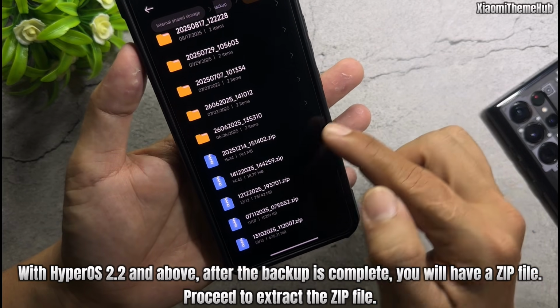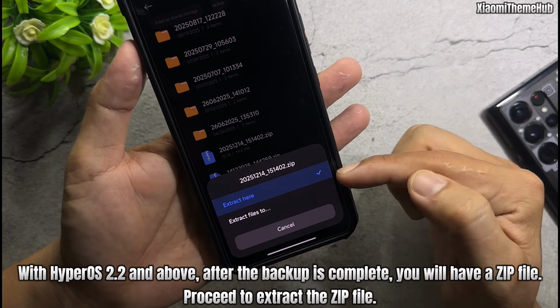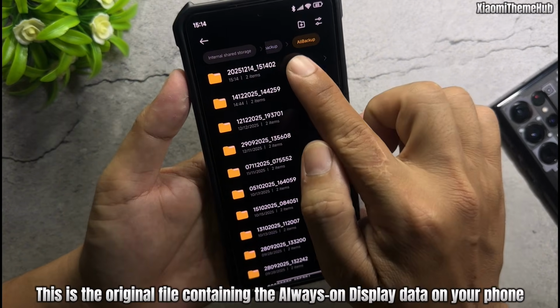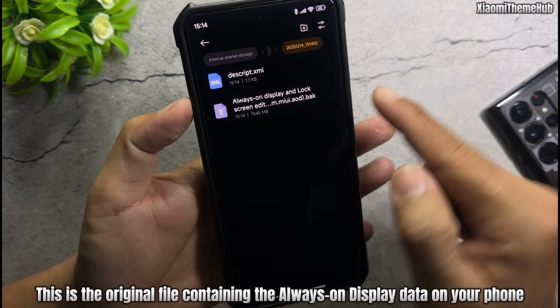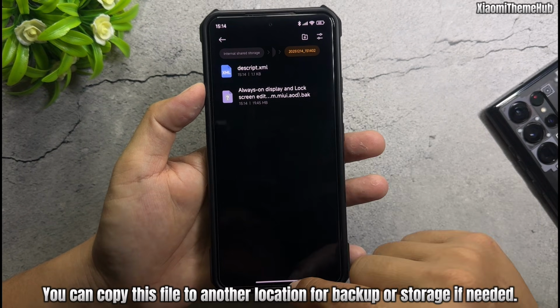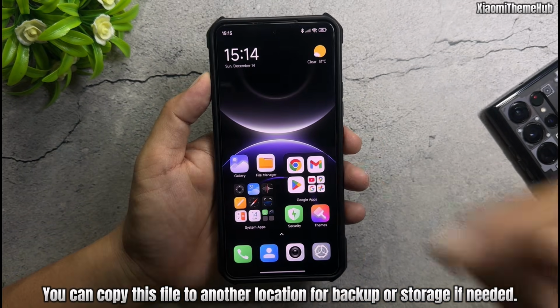After the backup is complete, you will have a zip file. Proceed to extract the zip file. This is the original file containing the always-on display data on your phone. You can copy this file to another location for backup or storage if needed.